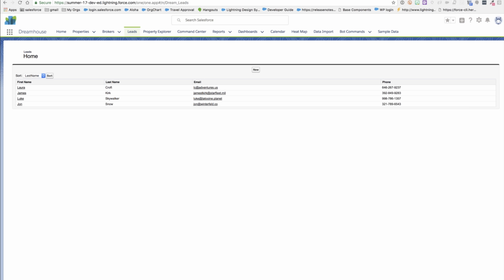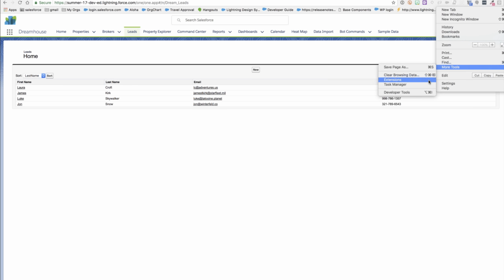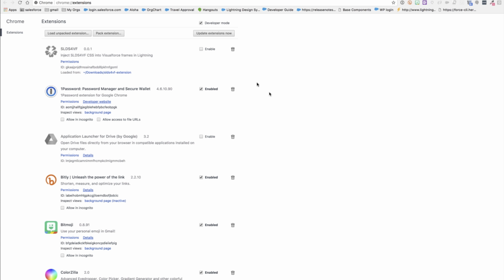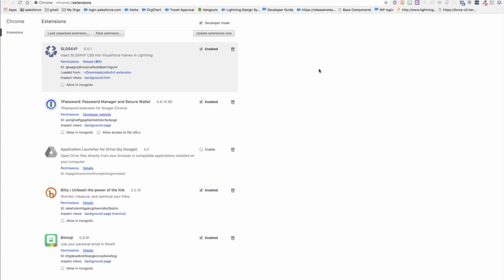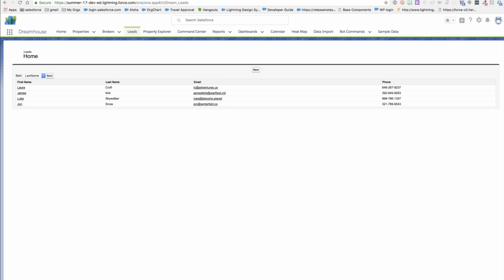Now what I'm going to do is head over to my tools in Chrome, and I'm just going to turn on an extension. Now this extension we are going to release in the Chrome store. I do not have a date, again, forward-looking statement. I do not have a date, but we will be releasing this soon in the Chrome store.